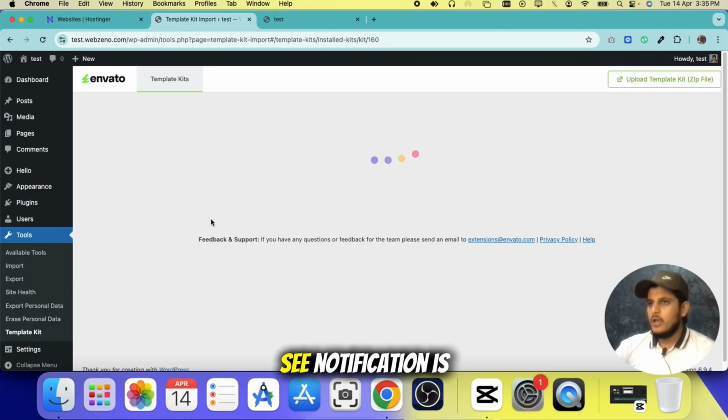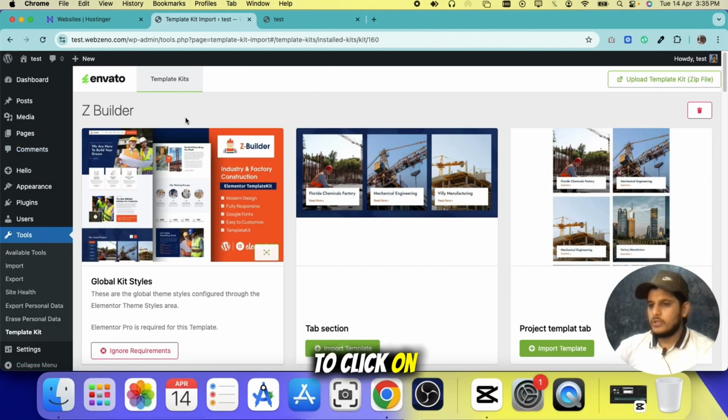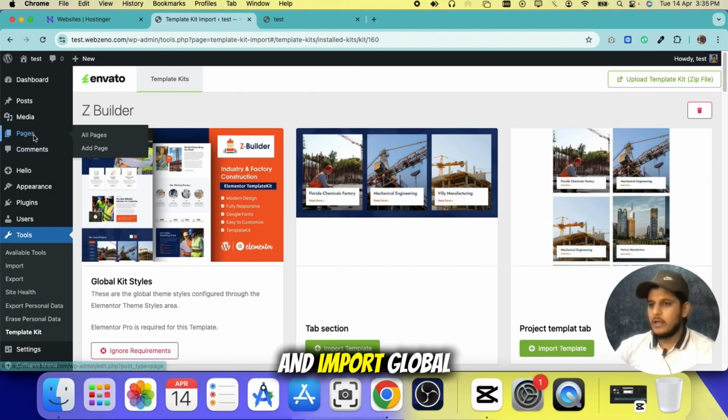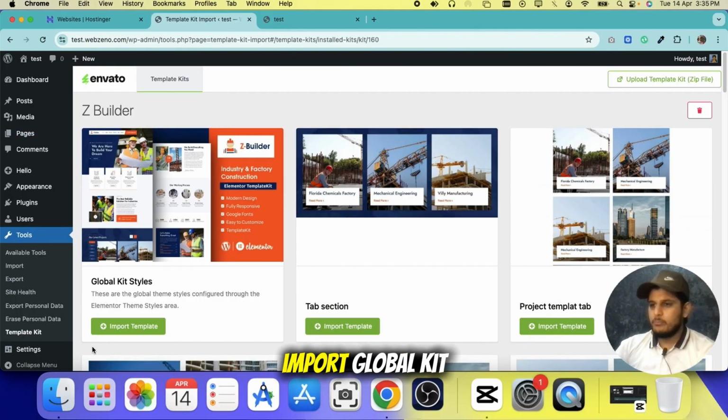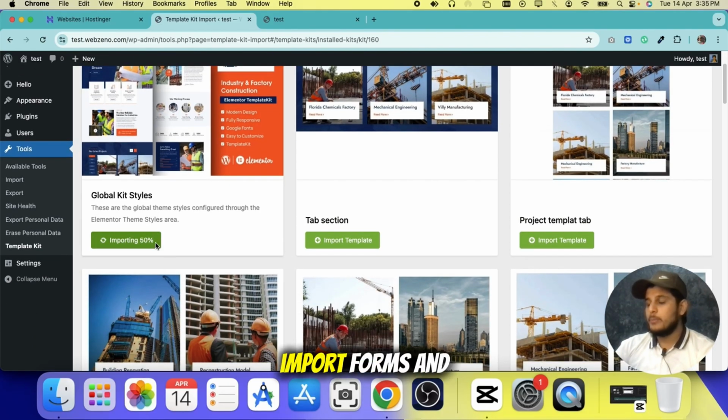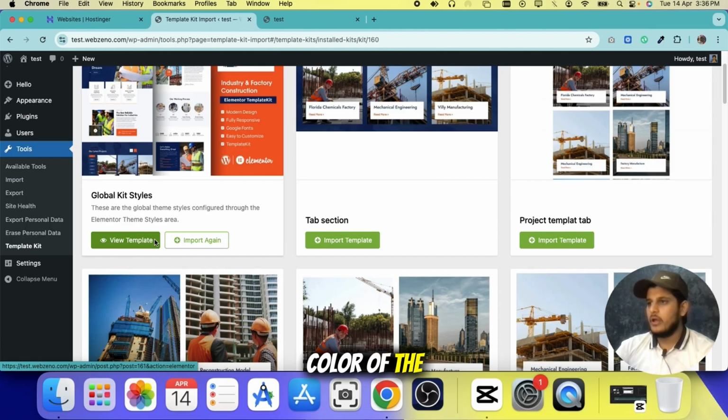Now you can see the notification is gone. Now you need to click on ignore requirements and import global kit style. Why do we import the global kit style? Basically, it will import the fonts and colors of the theme as well.